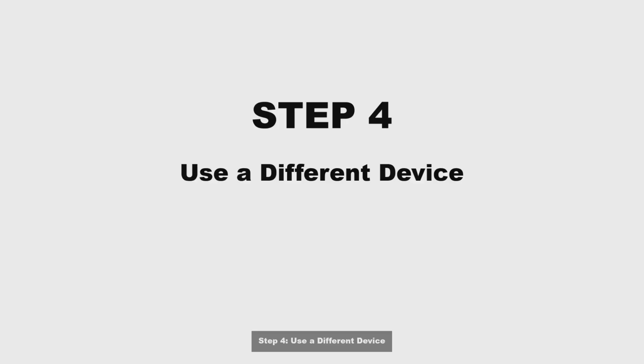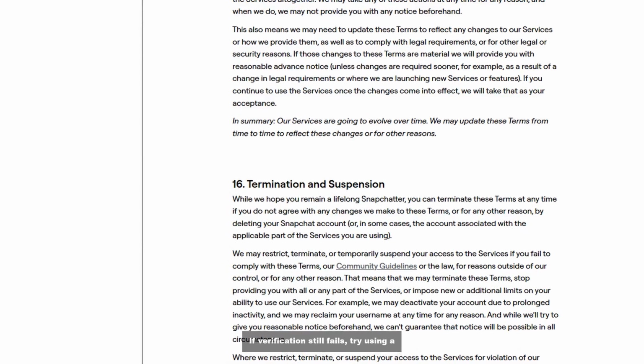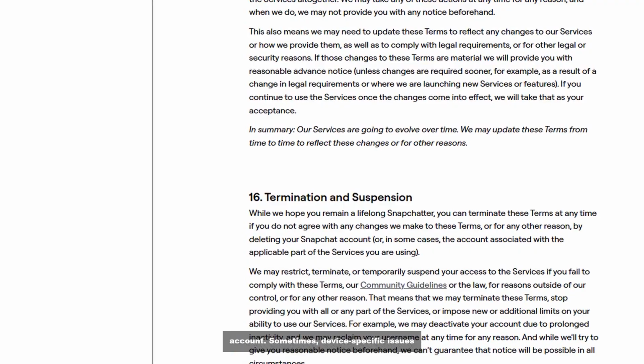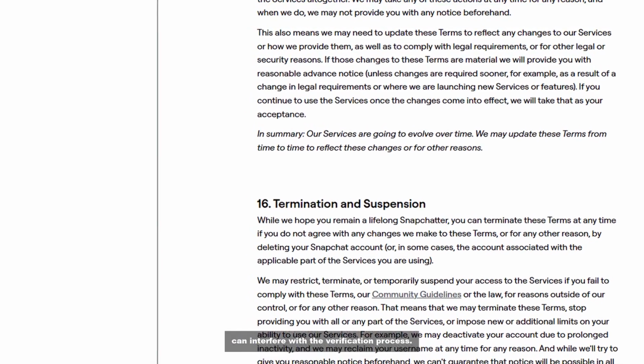Step 4. Use a different device. If verification still fails, try using a different device to log into your Snapchat account. Sometimes, device-specific issues can interfere with the verification process.